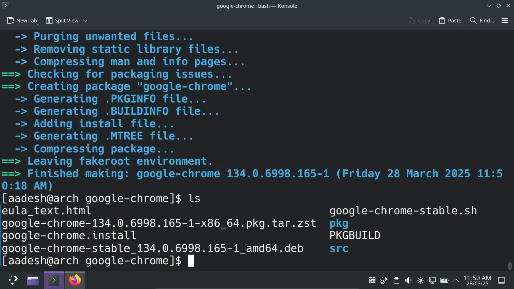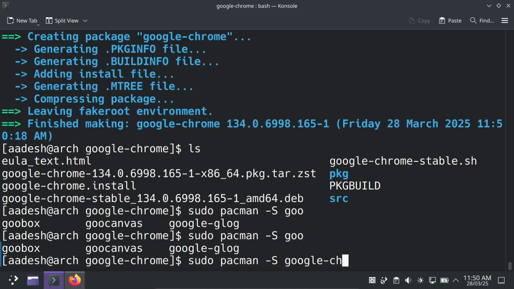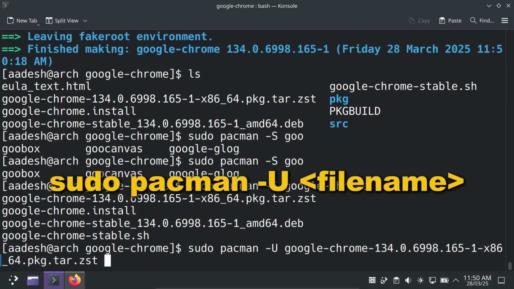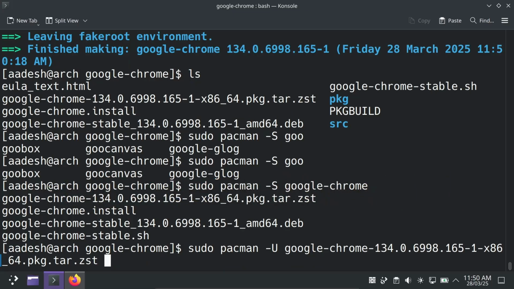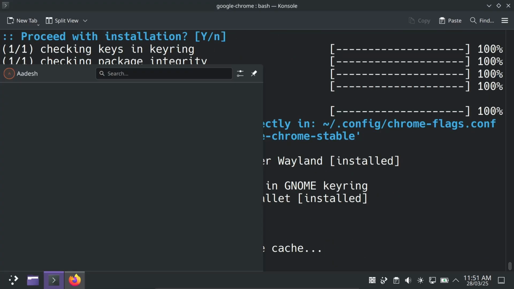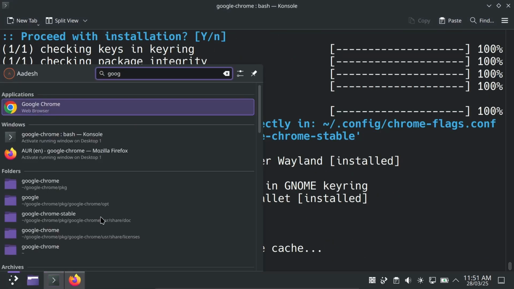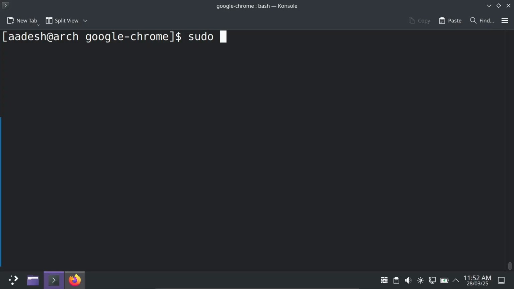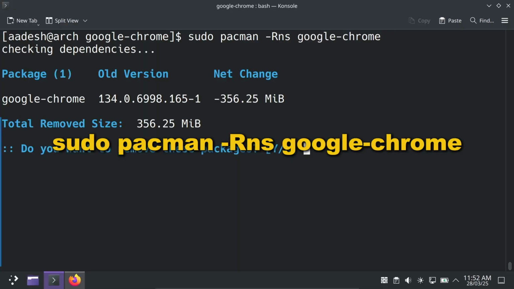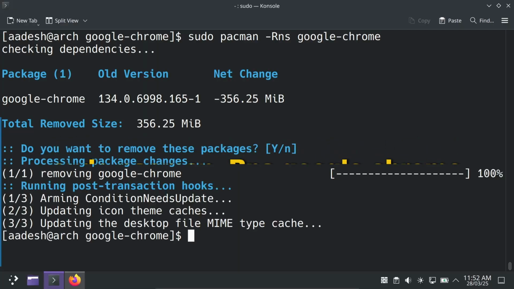Once again, type ls and then you can see that the new tar.zst file has been created. So in order to install the software from this file, type sudo pacman -U and the tar.zst file, and the installation will begin. Now you will be able to launch Google Chrome from the application menu of your distribution, and if you want to uninstall it, you can do that normally with the help of pacman command. Just type sudo pacman -Rns and then the package name, which is Google Chrome.